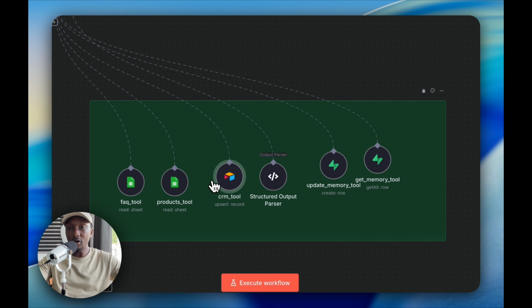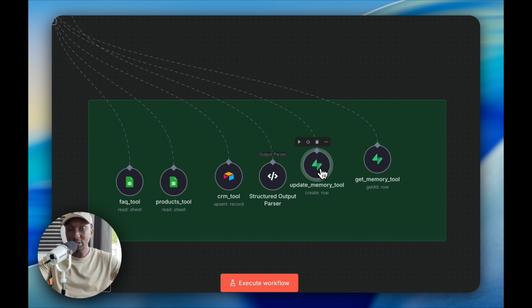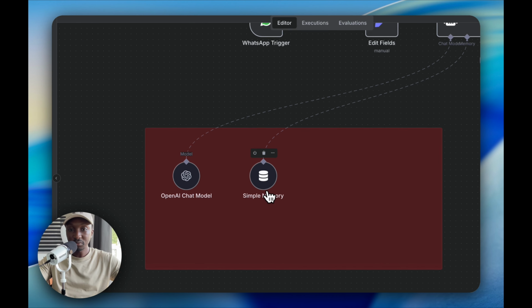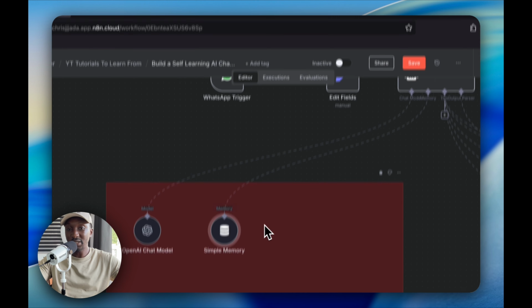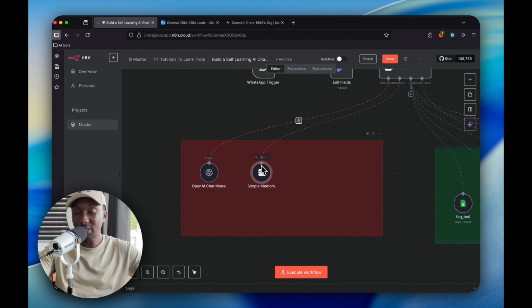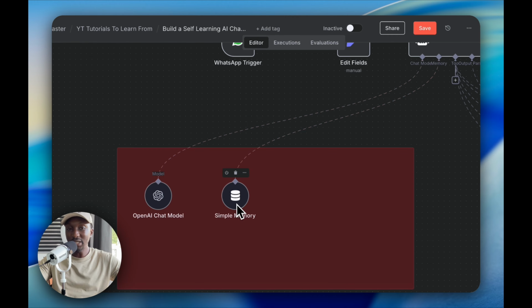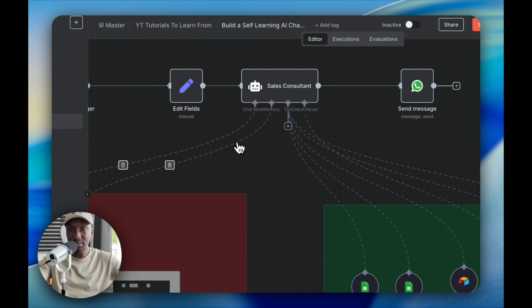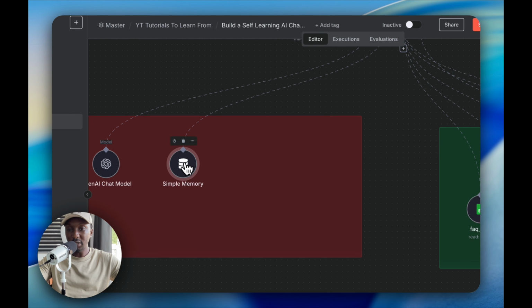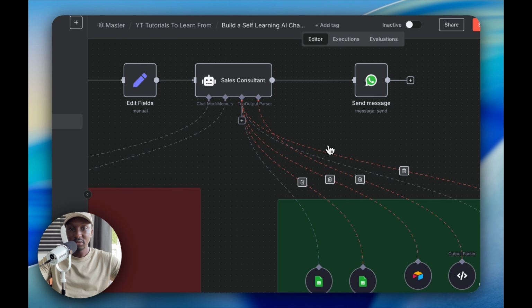For example, always call the CRM tool, or always call the update memory tool, or always call the get memory tool. And of course, we have simple memory for the chat itself, where right now the key is 455, because if I put in my own WhatsApp ID, sometimes it remembers me. Since I want a clean chat conversation, I just put in a random number. So that's why I did that. But of course, normally you will have the WhatsApp ID in there.